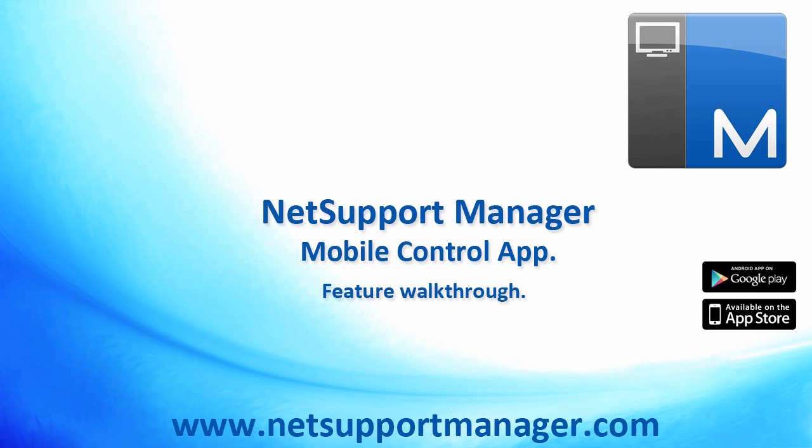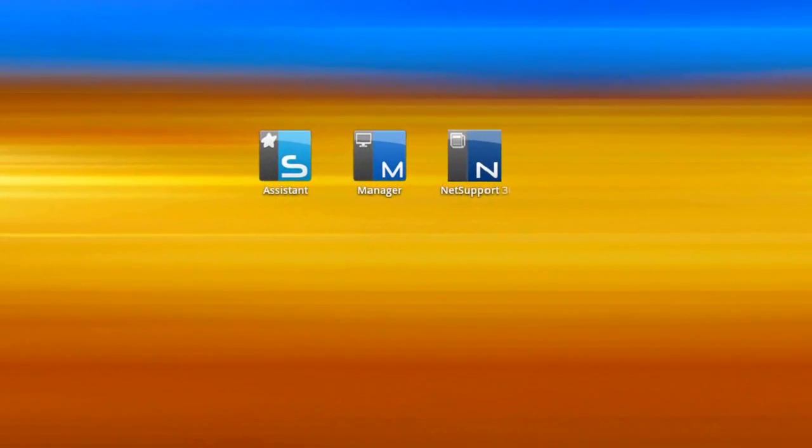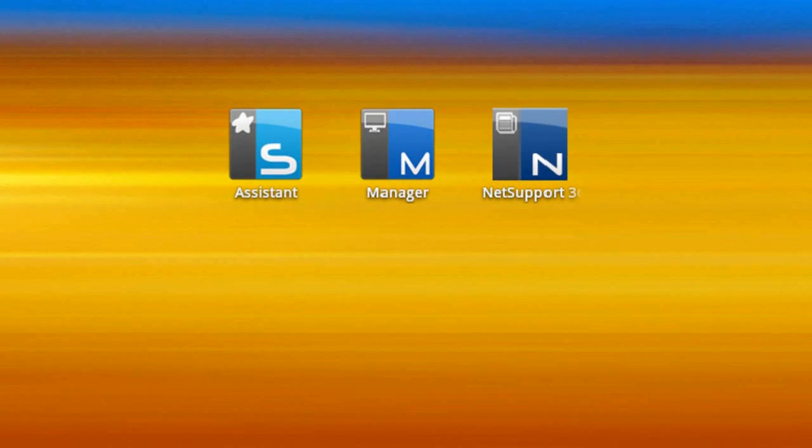Hi, and welcome to our brief tour of the mobile control application for NetSupport Manager, available for iOS and Android tablets and smartphones. As you can see on the screen in front of us, we have a range of NetSupport applications, and today we'll be viewing the Manager app on an Android tablet to highlight the key features. So let's select the Manager app and begin.